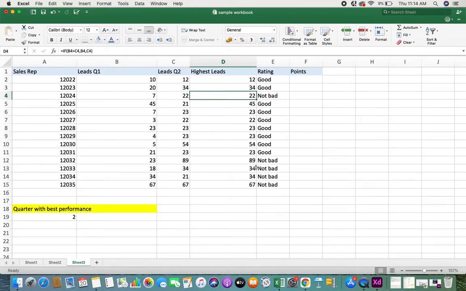And the next variation of the IF statement, let us look at this. You have the ratings over here. So I have good and not bad. Now with these ratings, I want to give a point system so that in future I can add up the points and then grade or give an appraisal for my sales reps. So using the IF condition, I can say if it's good, then give 2 points. If it's not bad, then give 1 point.